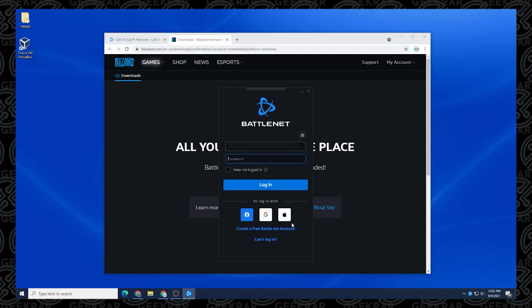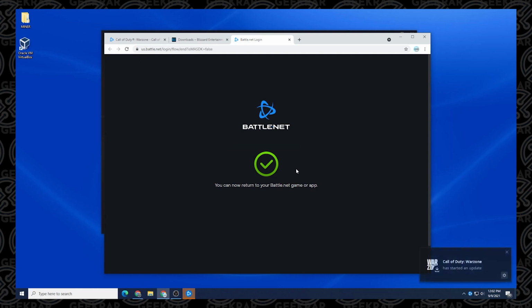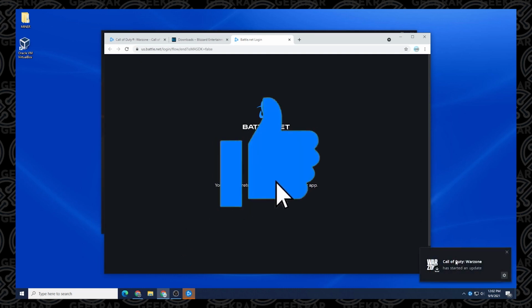So it's going to ask for your username and password, or you can log in with your Facebook, Google, or Apple account. I use my Google account because it's just easier for me, but you can use whatever you want. Click on that, and then it's going to ask you to sign in, and it's automatically going to do it if you're already signed in. I'm already signed in, so that's why it's doing it.